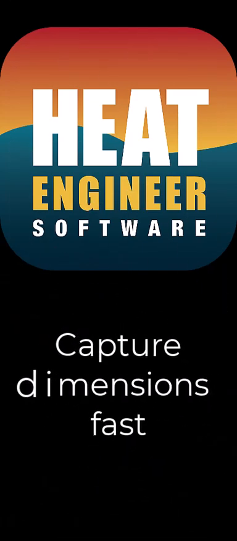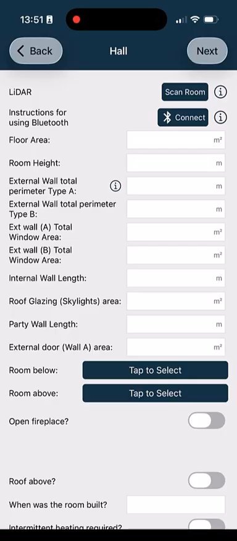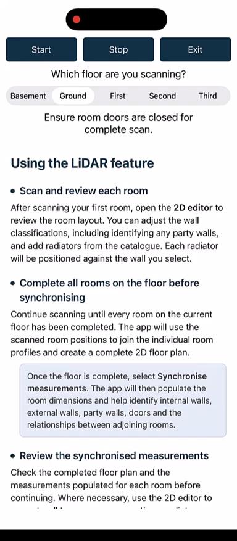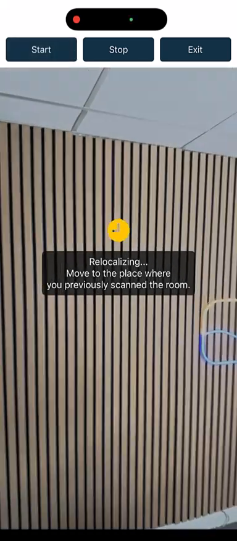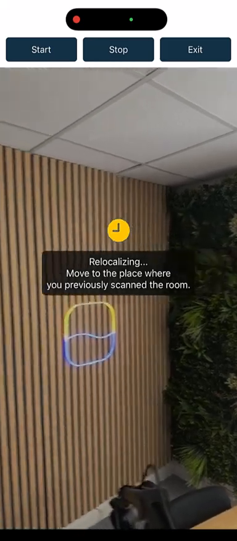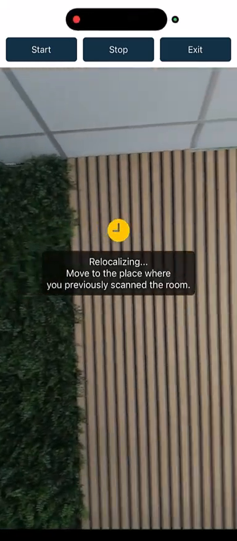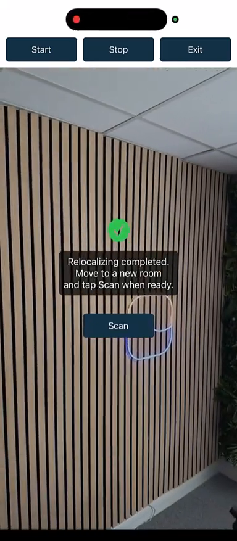Hello and welcome to our new feature, capturing dimensions fast using the LiDAR facility. We've got some instructions within the app, so I highly recommend you read that before you start conducting the scanning of rooms. So in this demo, we're just going through a few rooms that we're scanning.